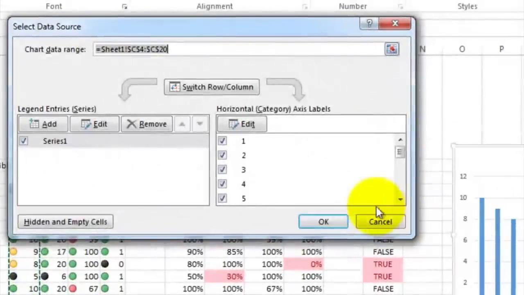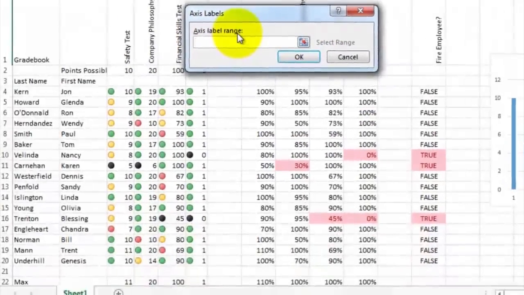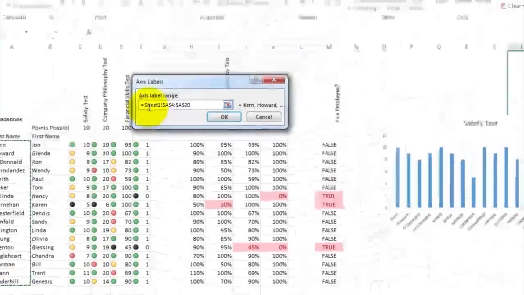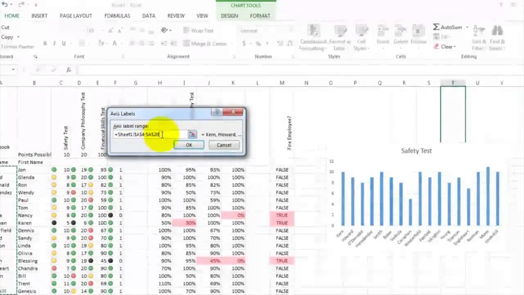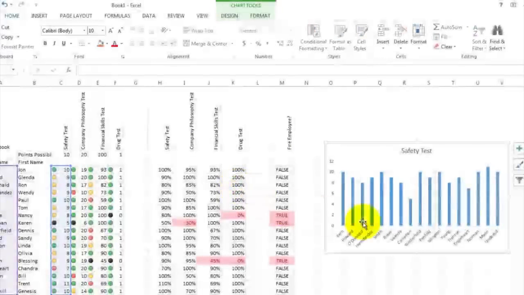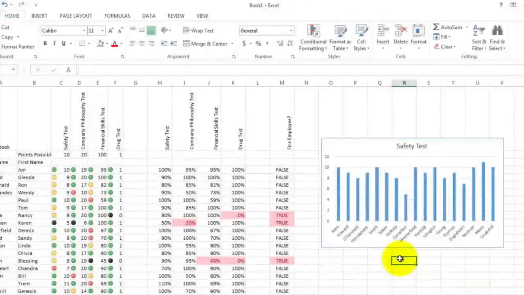Now when it says here horizontal axis labels, let's edit that. Now it's asking us what is the label range. It's asking us for a range of cells. We can either type it in, or we can just simply go over here and click on Kern and drag down to Underhill. You notice as I do that, it's telling me that from sheet 1 the range A4 to A20 is going to be used. And click OK. And click OK again. And so now you see all the people's names at the bottom. So we've created a test graph, the safety test.